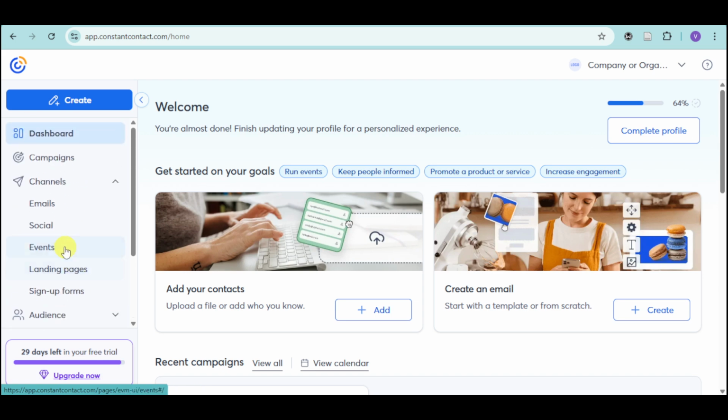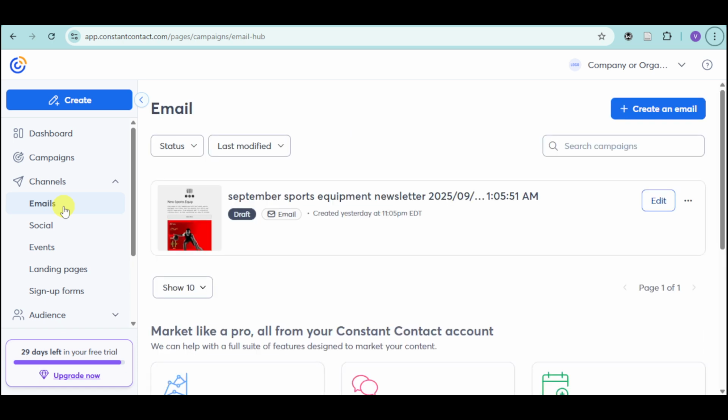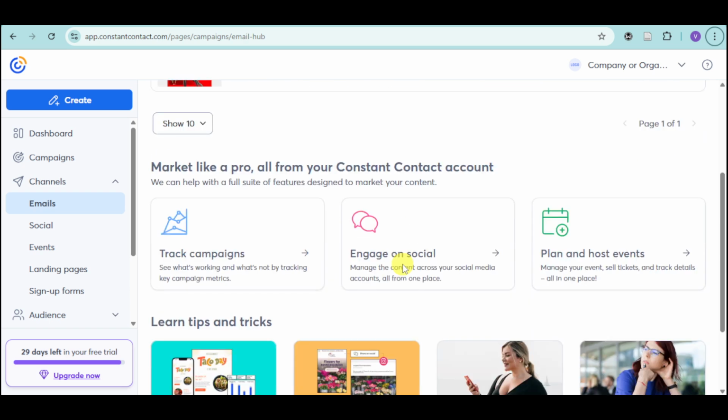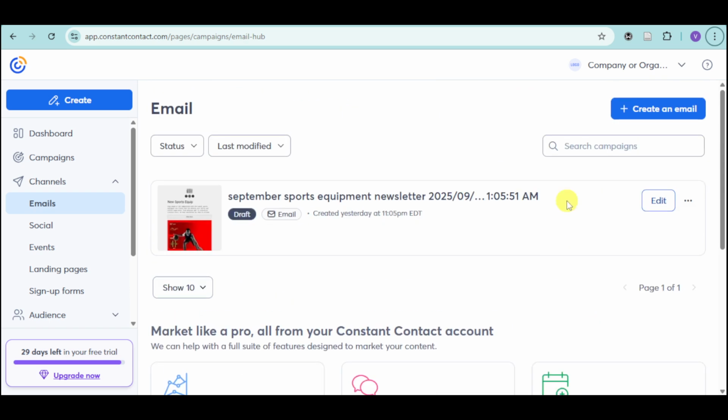For example, let's try to create an email. Click on this emails option, or you can also just choose from the templates that we actually show or we actually see earlier. Into this part, you can actually explore in here and track some campaigns. You can see some tips and tricks as well. Let's proceed to click on this create an email option.